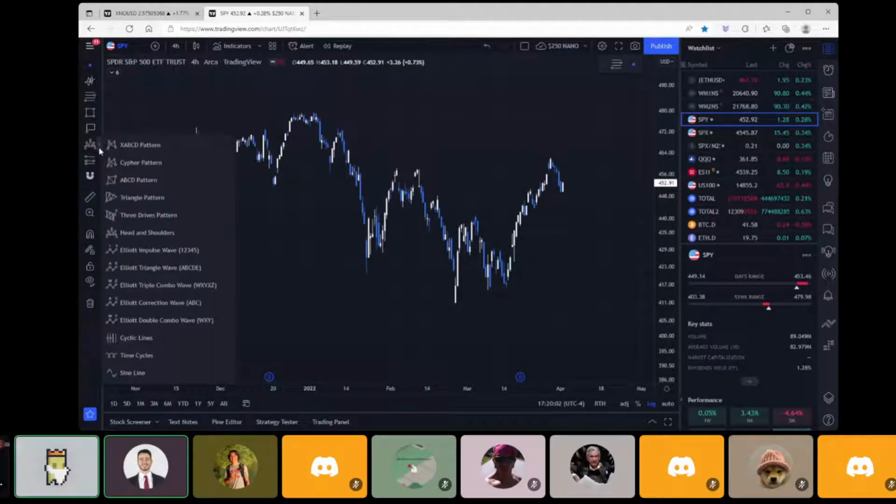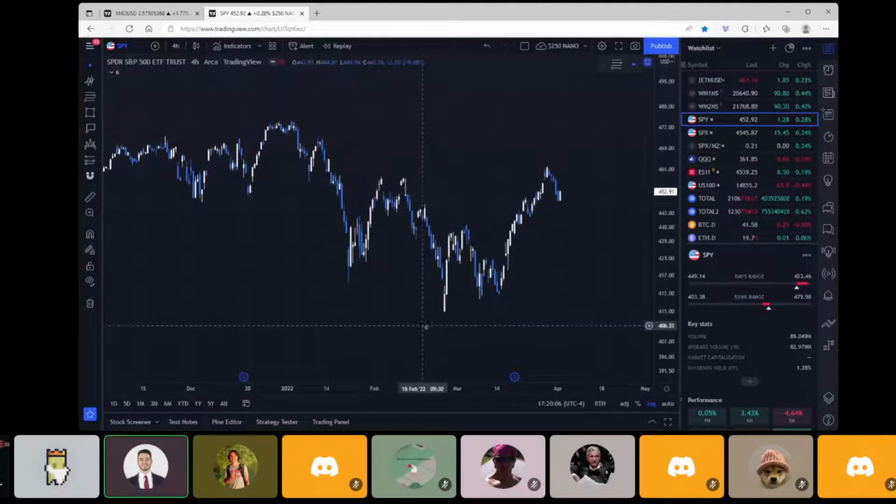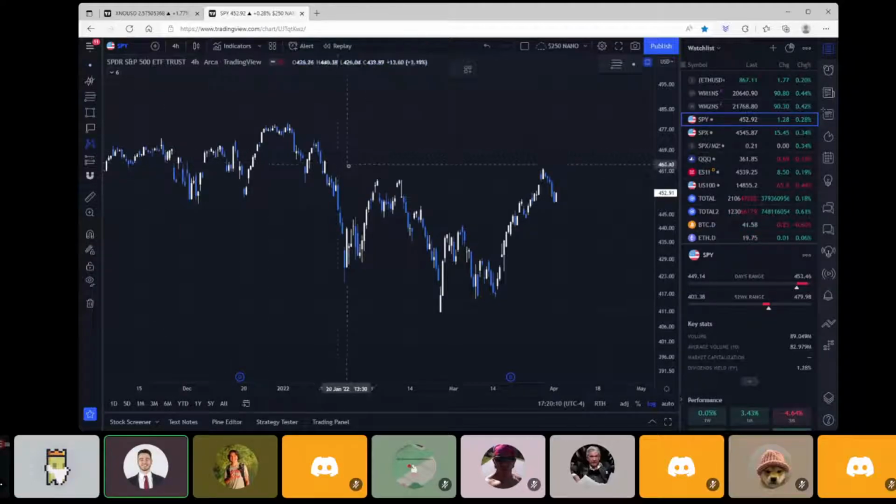Also, if anybody is utilizing harmonic patterns, you'll also be able to find your XABCD in there, Cipher, whatever you would need for that kind of trading.